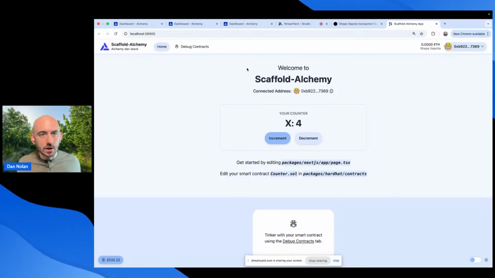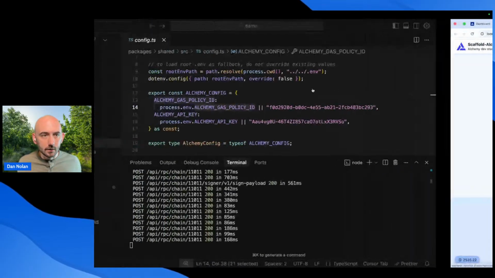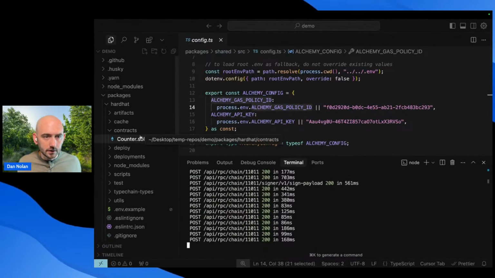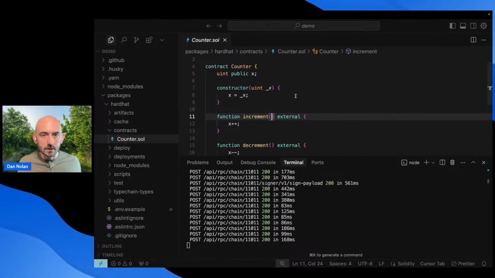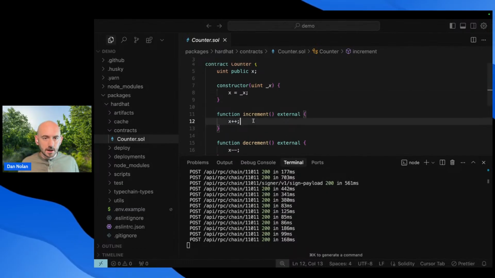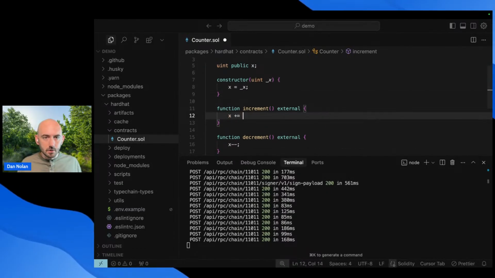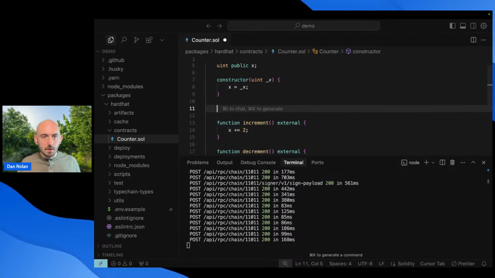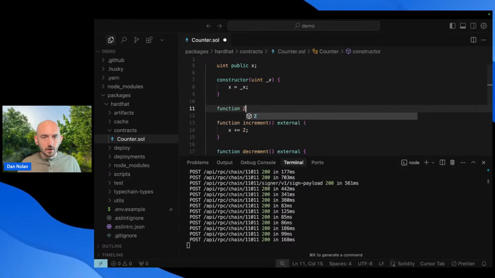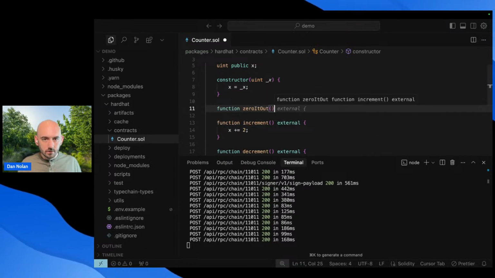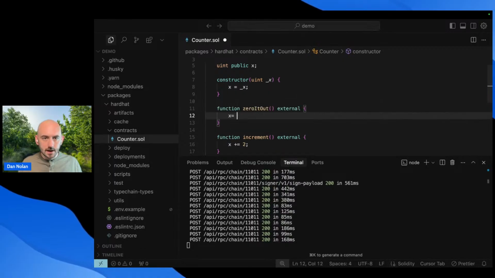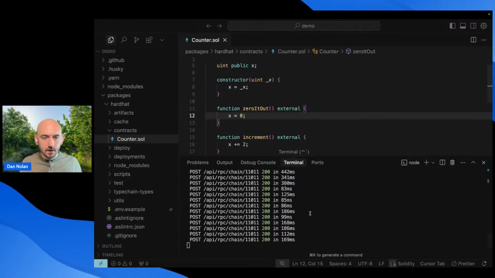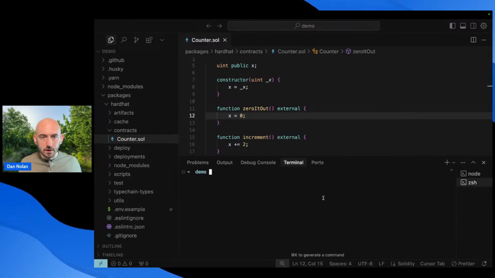So if we wanted to change our contract, what we could do is come back over to our contract, and you could see how easy it is to deploy a new one and start testing it. Maybe instead of x++, we want to make it x plus equals 2. And maybe we want to add a new function called zero it out or something, right? And we just want to set x equal to 0. So we got 2 new functionalities here. And we want to go ahead and redeploy this. All we have to do, again, is just yarn deploy.